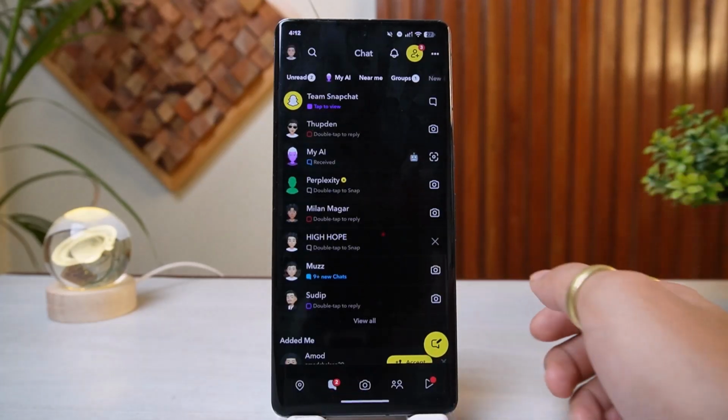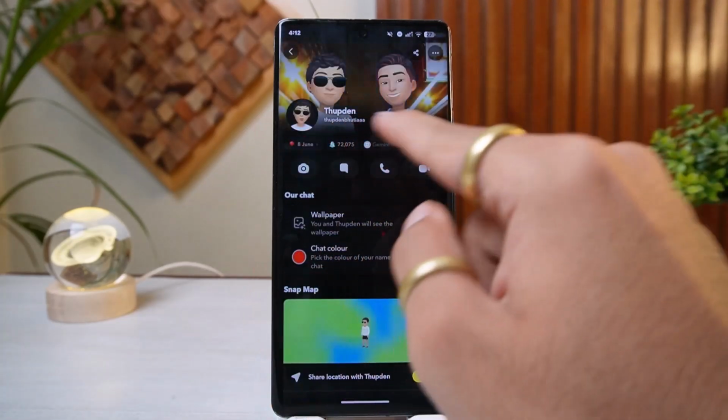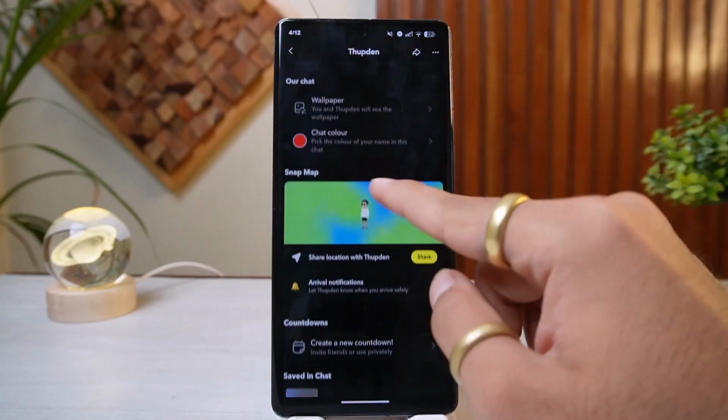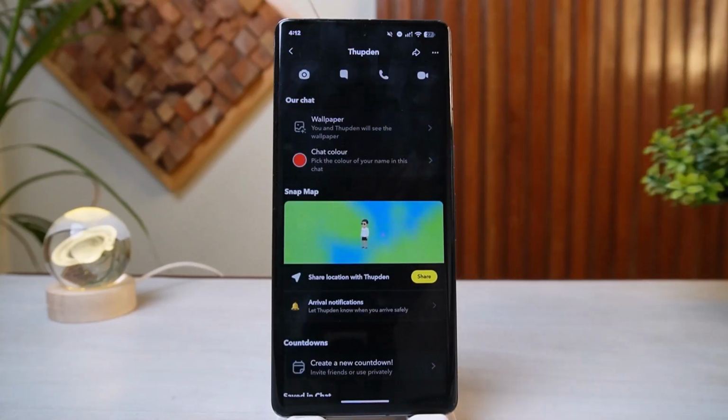From the bottom navigation bar, locate your friend's profile. Once you tap on the Bitmoji, you should be able to access their profile page. Scroll down until you find the option where you should be able to find and decode your planet rank.